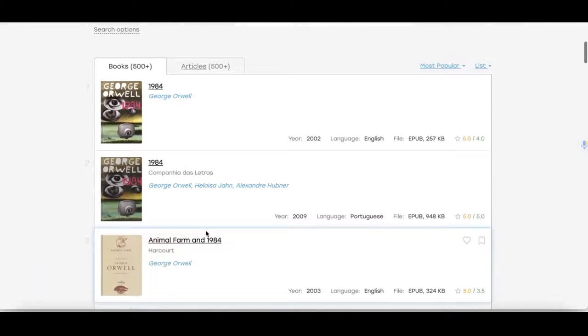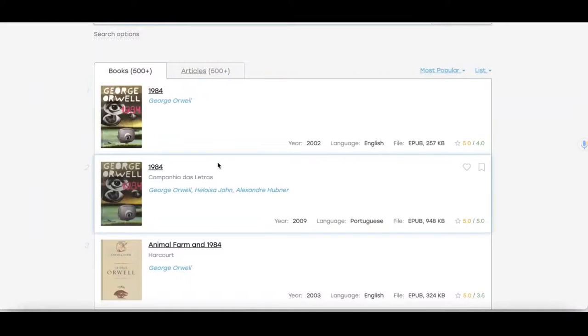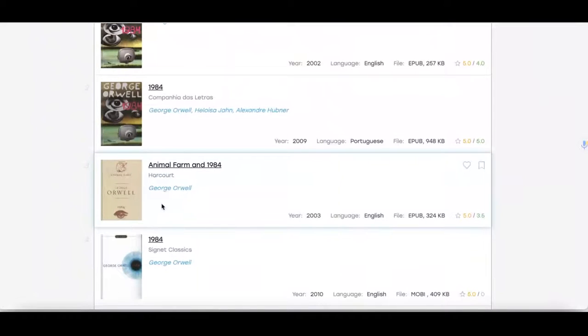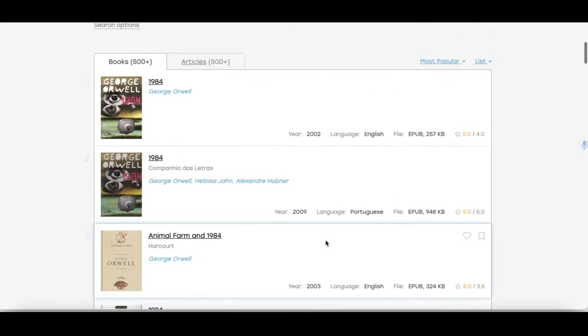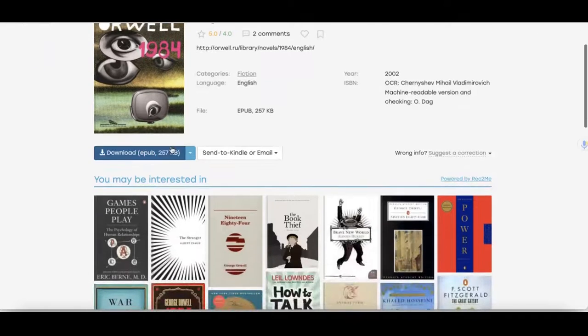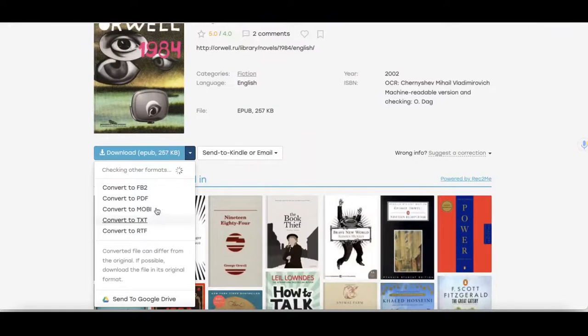And what I'm going to do is, as you can see, it also gives you different editions. So you can choose the edition you want, as well as choose your option for language. I'm just going to stick with English, and this is the 2002 edition. Okay, so I can download as an ebook or choose to convert it into a different file.